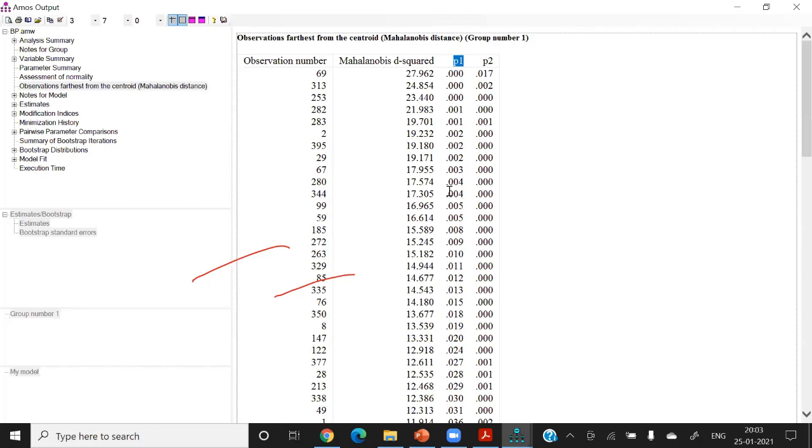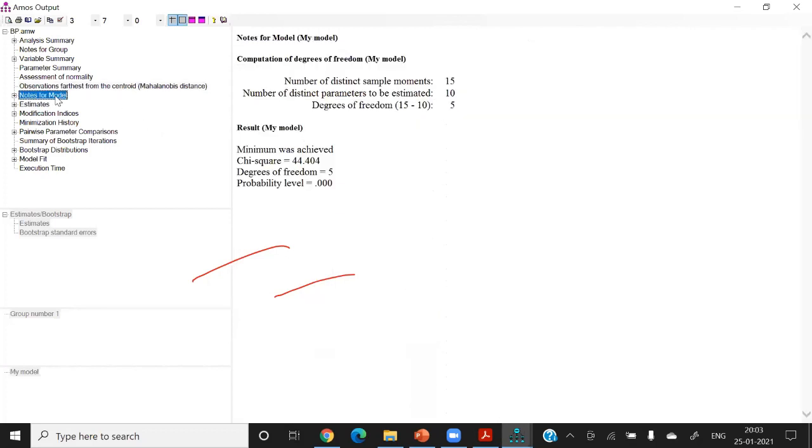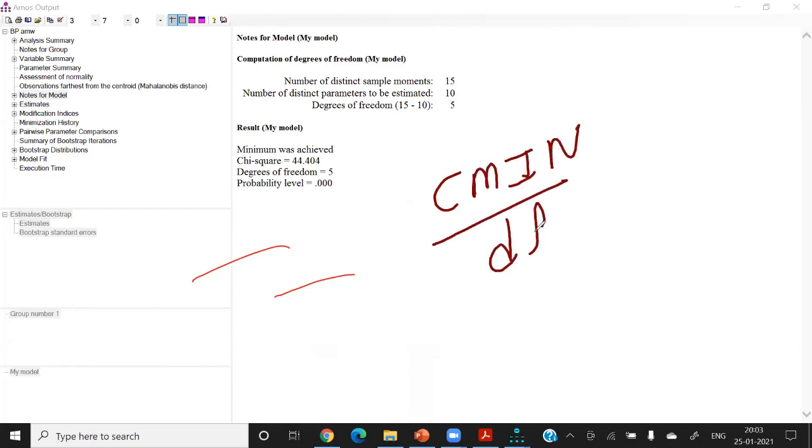Then we can go for the notes for the model. Now in this case, you can see the chi-square values, because in some papers you need to report the chi-square value. Chi-square value is 44 and degrees of freedom is 5. If you divide 44 by 5, this is a very important indicator known as CMIN upon DF. So if you divide chi-square, approximately 45, by 5, it is equal to 9.